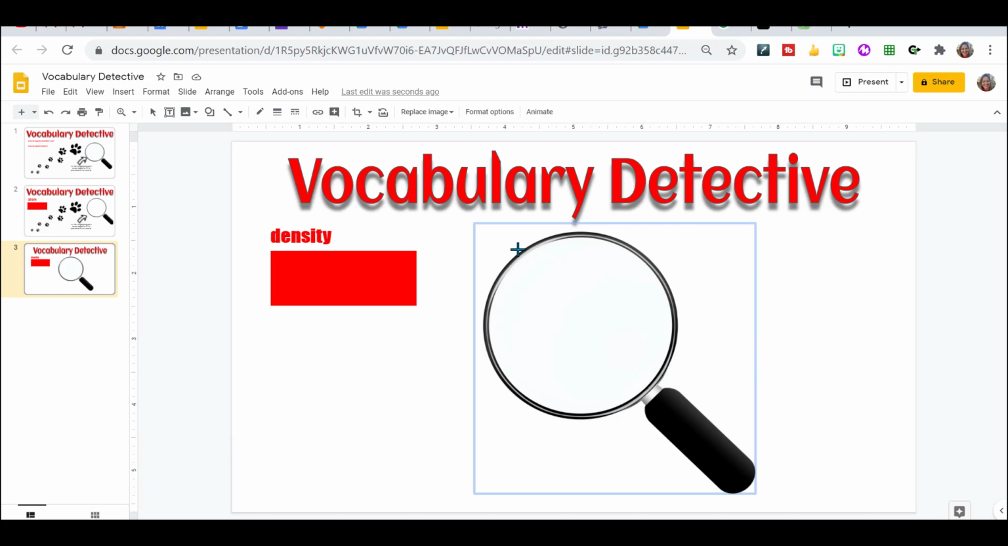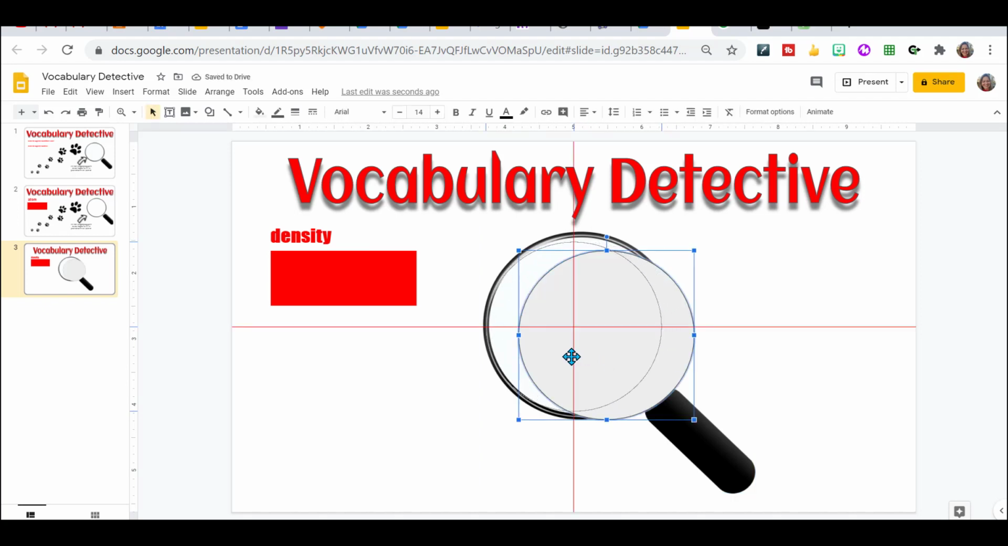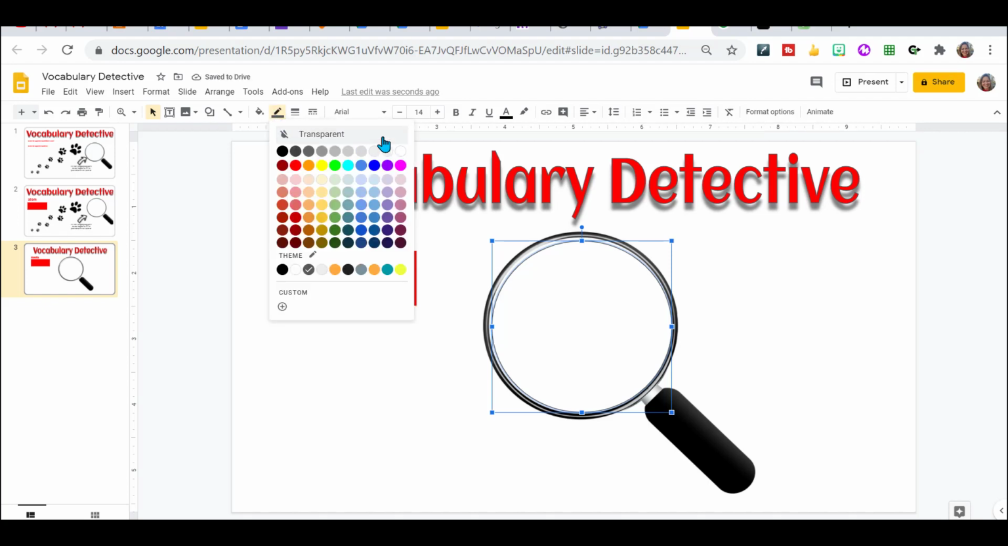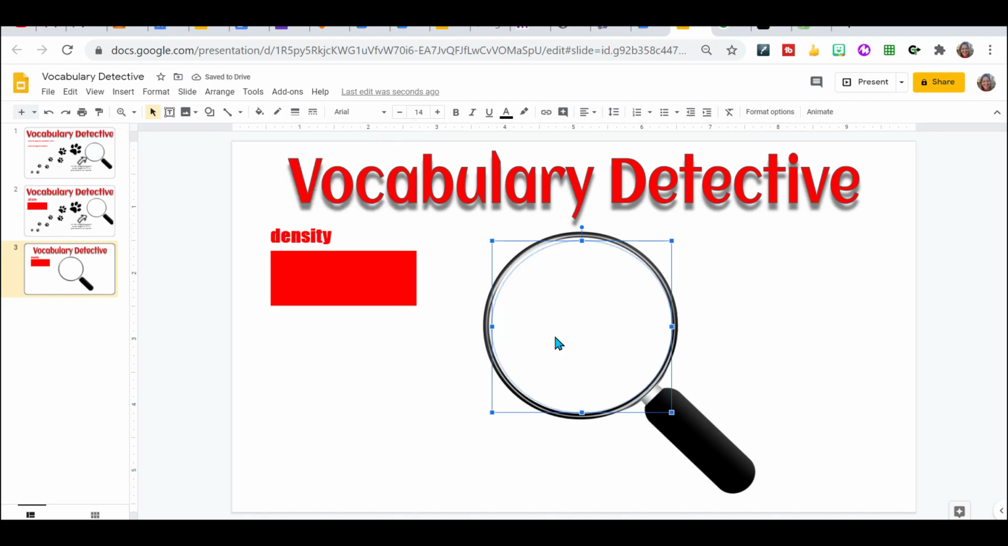If I hold down the Shift key as I left click and drag this, it'll make it a perfect circle. Just gotta drag it and put it into place. A little bit bigger. And I'm gonna turn this to white. Go to the fill bucket, white, and I want my border to also be white or transparent. And I'm gonna group these together. There I've highlighted my circle.